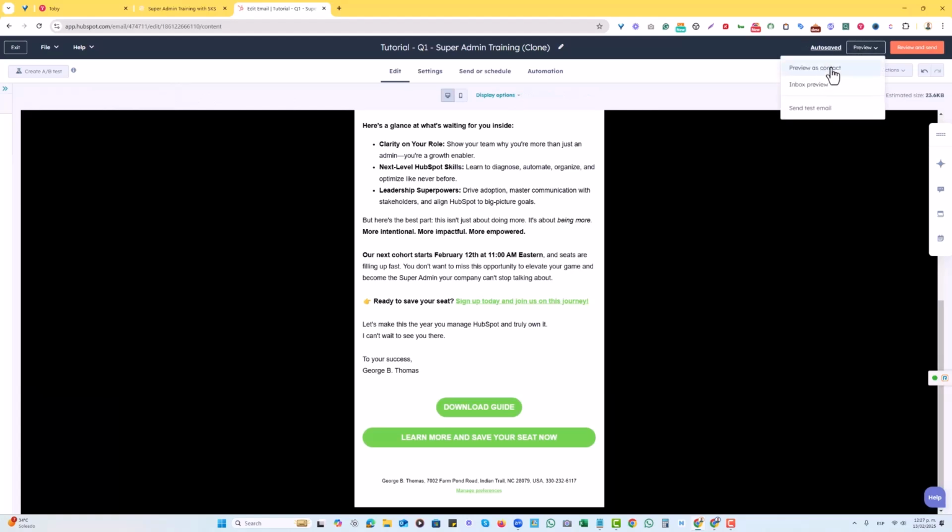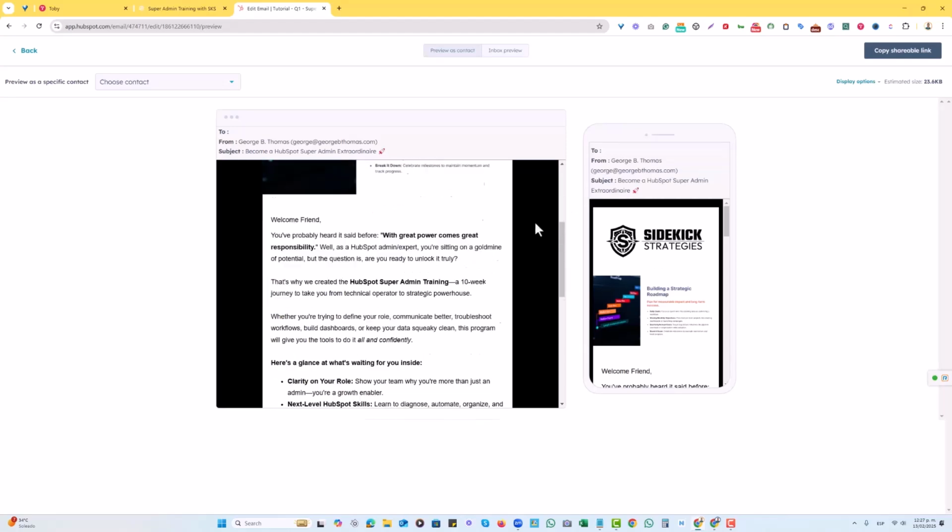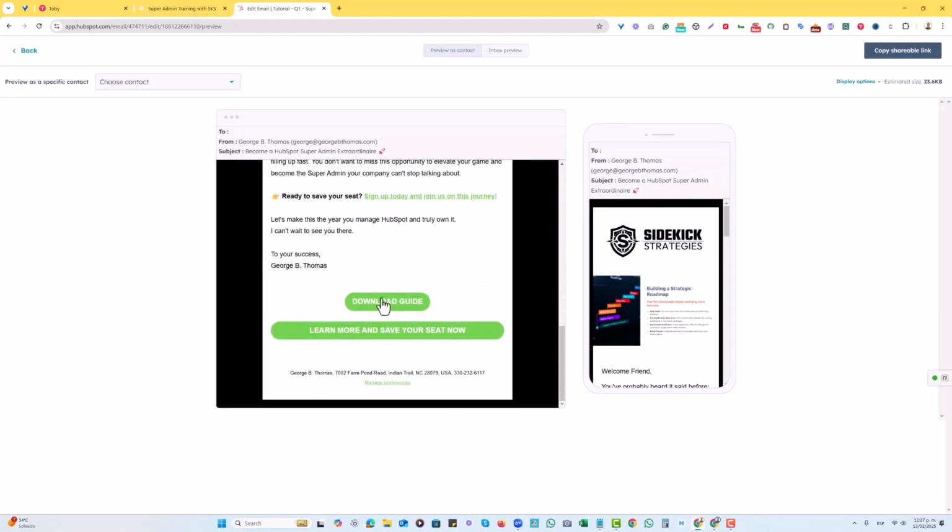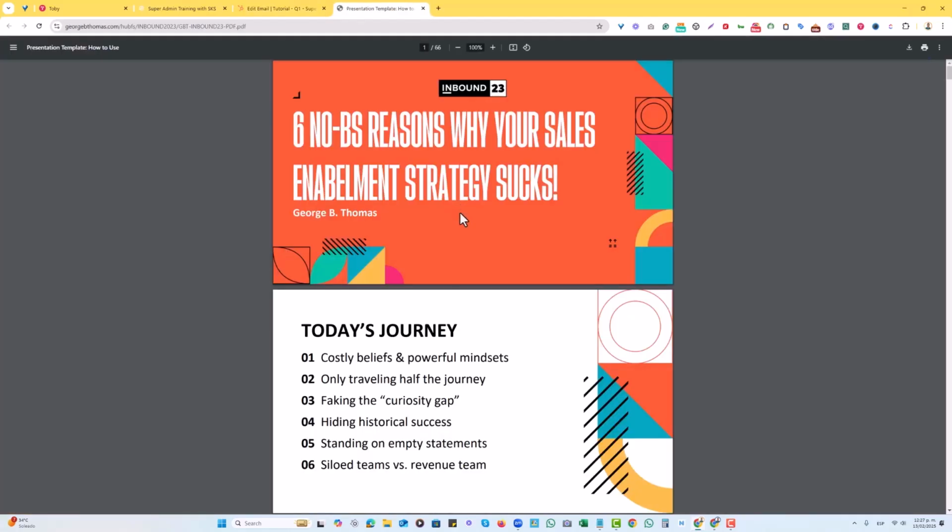We'll preview this quick email, and you'll notice that if I scroll all the way down and click on the download guide button, the PDF comes up. So I didn't have to do any attachments. I just included that button, and then it automatically appended this PDF into that email.